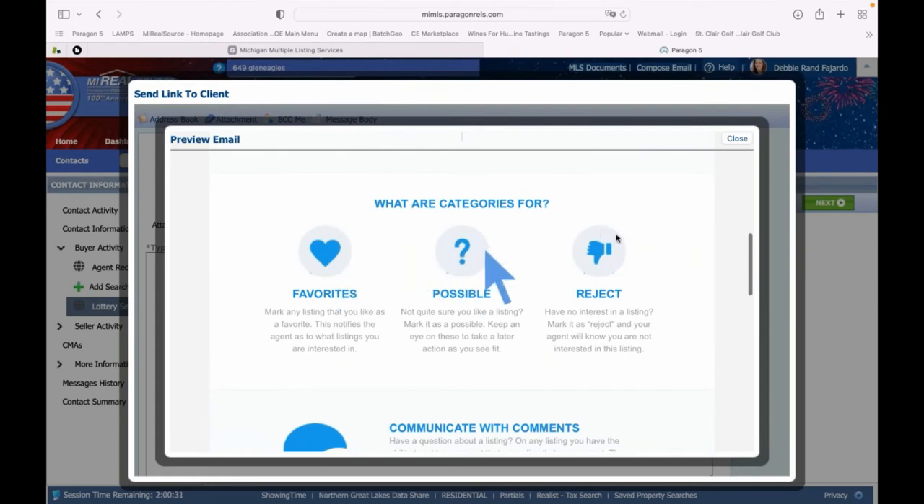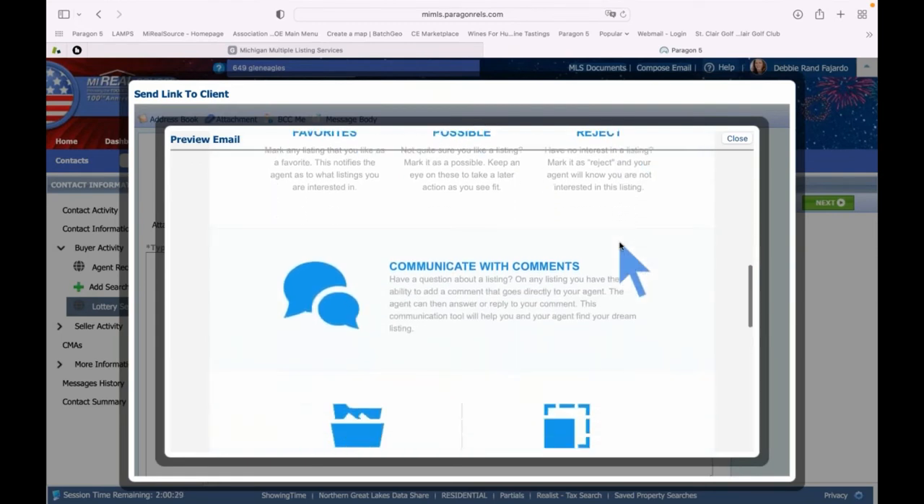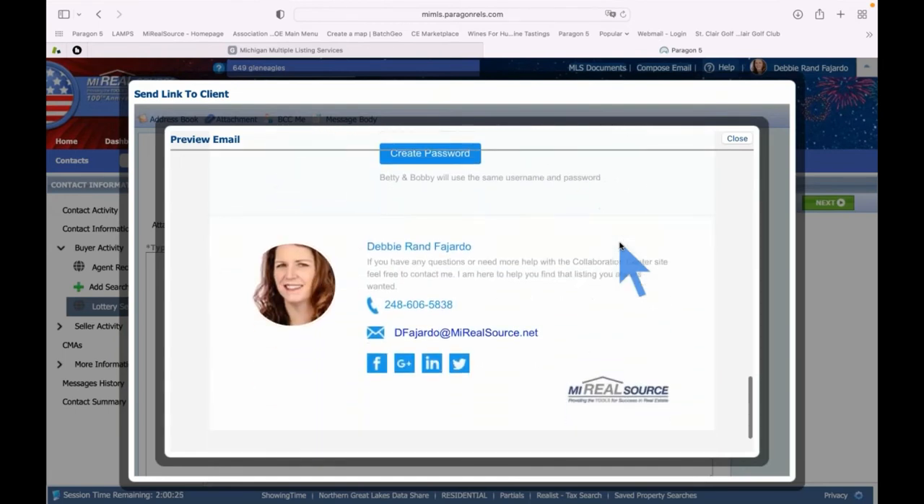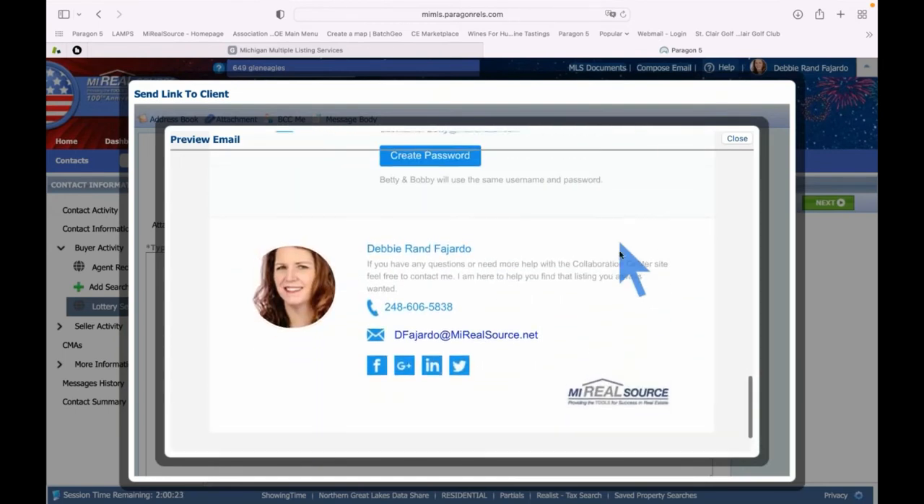They can favorite, mark as possible, and reject listings. They can create their own folders. And of course, it is branded to you, your brokerage logo, your headshot. Now, I have all of the social media sites in my Collab Center added. If I don't have anything in my Twitter box, this icon will not show. So I just wanted to show you guys what they look like.